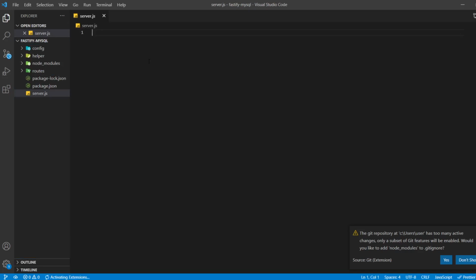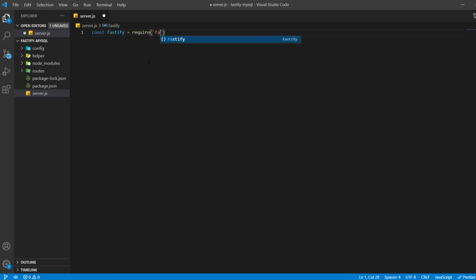Firstly we have to import Fastify. For that we'll use const fastify equal to require('fastify'), and we have to give parentheses like this.